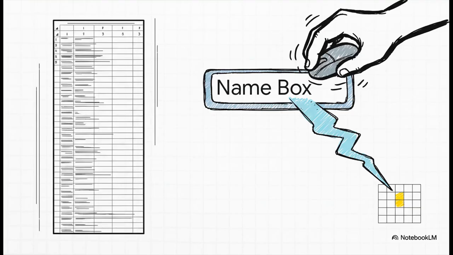First up, jumping around. Forget endless scrolling through those giant spreadsheets. If you need to get to, say, cell B150, just type B150 into the name box. Smack that Enter key and boom, you're there, instantly. It's a huge time saver.